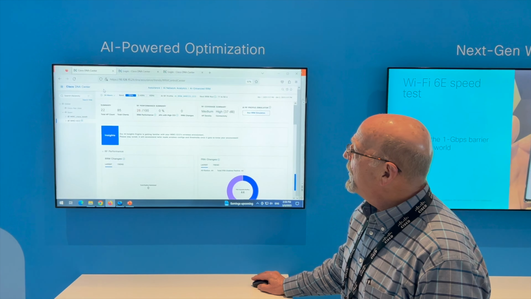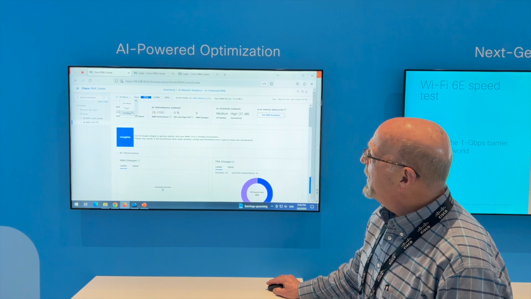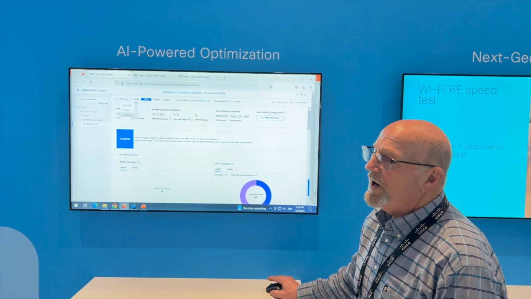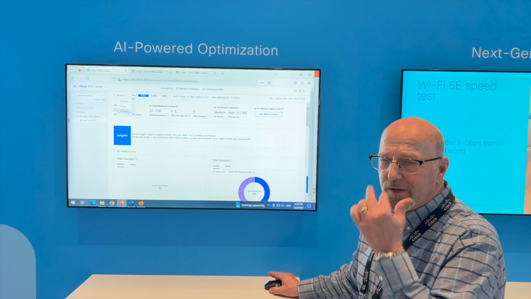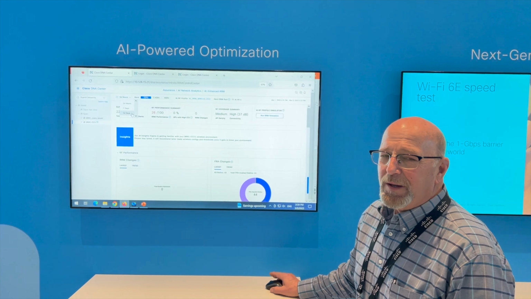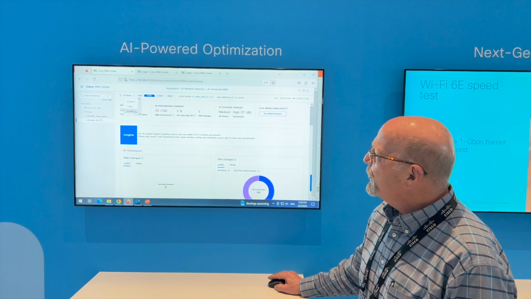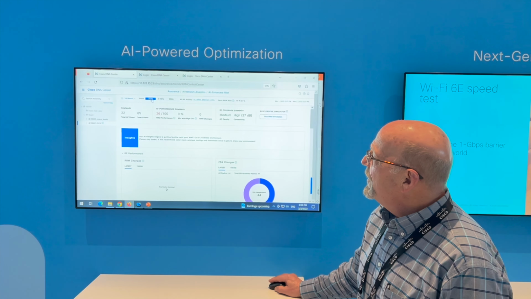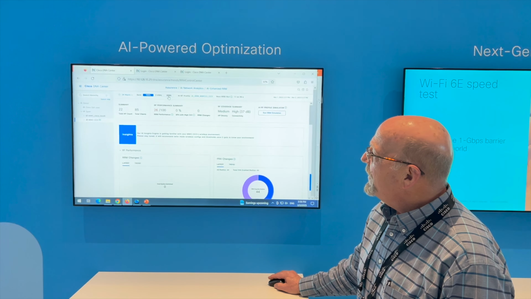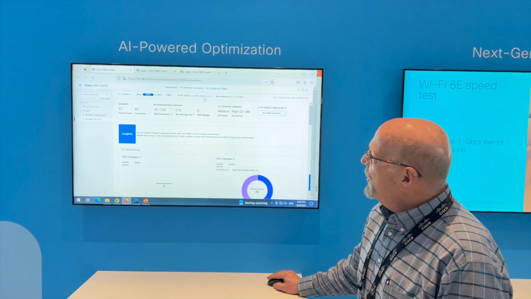AI gives me the ability to not only make good decisions, but it lets me evaluate the decisions I've made and make better decisions for the future. We can look in context up to 14 days. We can visualize. We are in 2.4, 5, and 6 gigahertz.